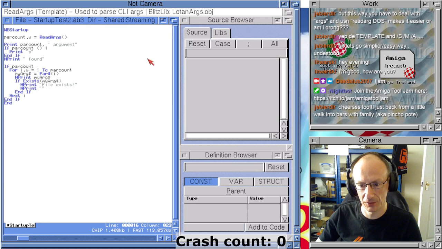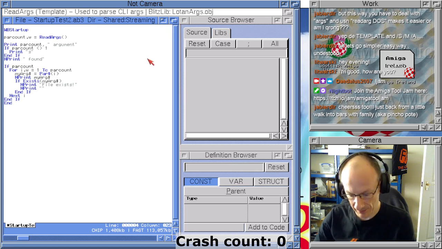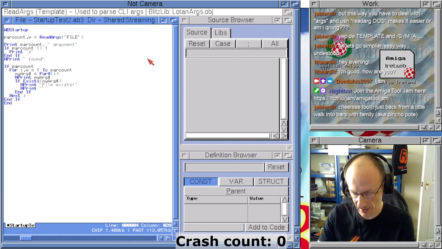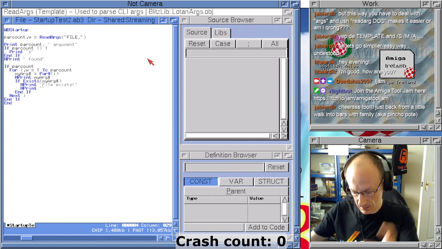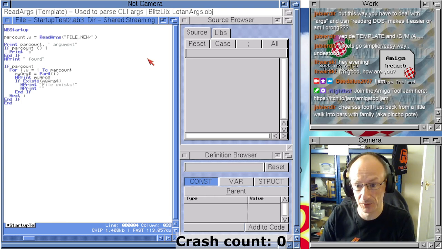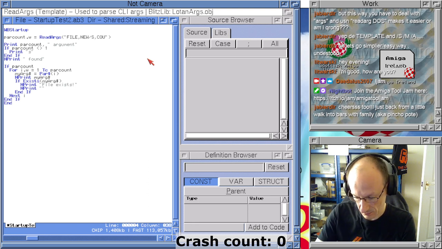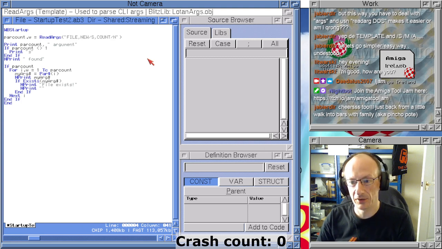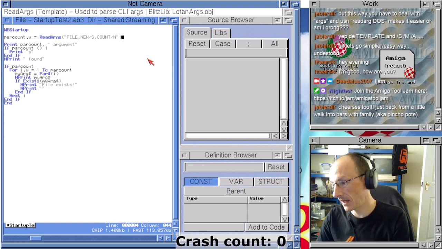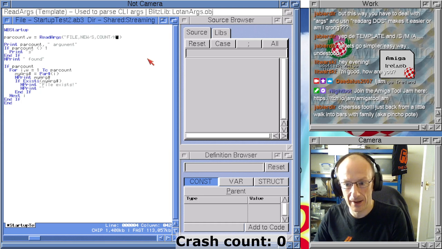And so what I'm going to do is give this a template. And we're going to do something similar, like file, and I'm just making things up now, new switch and count. So we can give it up to 3 parameters. None of them are mandatory. You can say something's mandatory by adding /a to it. So file, new, count are all there.